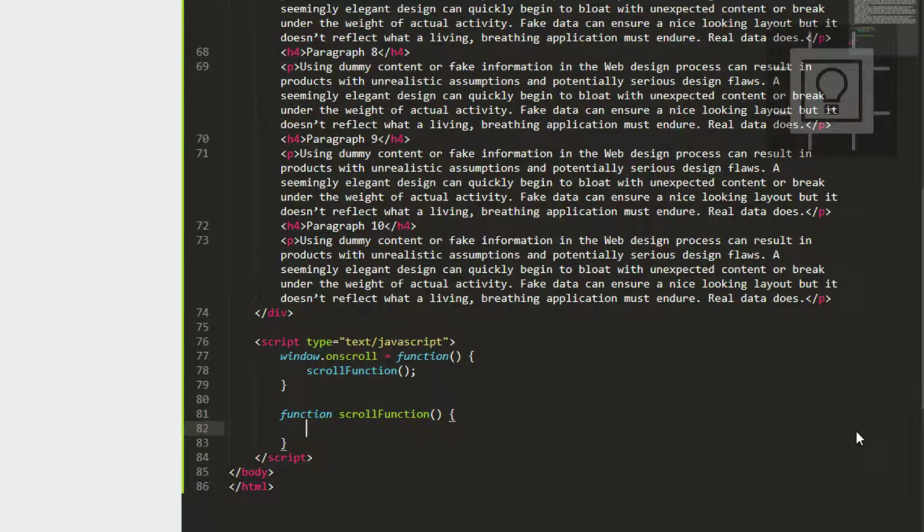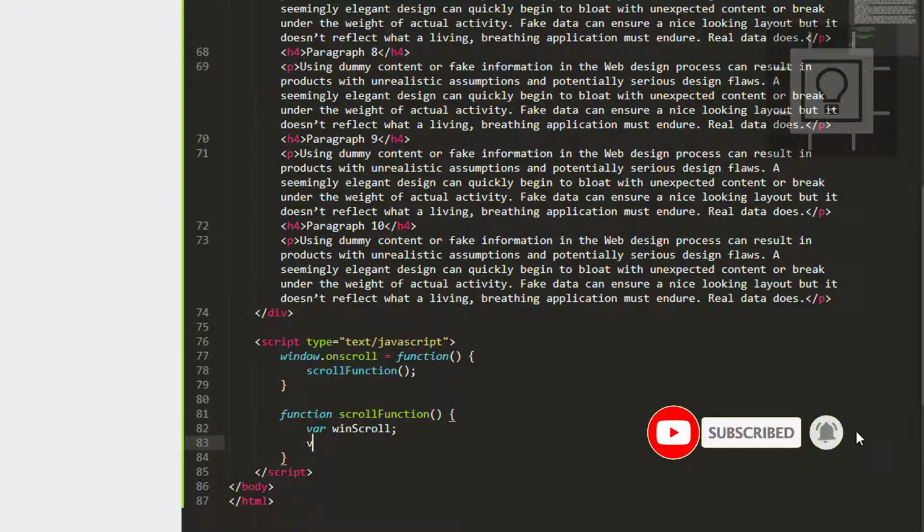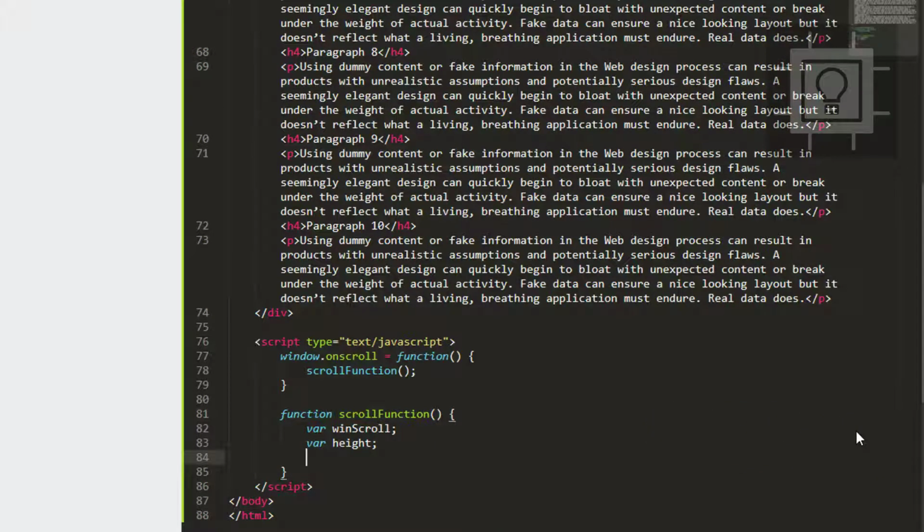Inside our function, we will create 3 variables. The first one is winScroll, the next one is height, and then scrolled. So winScroll is equal to document.body.scrollTop or document.documentElement.scrollTop.